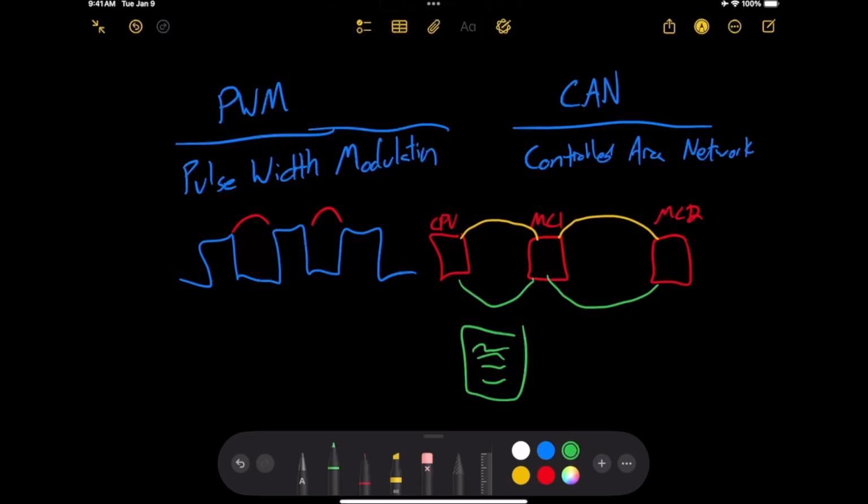Any questions about kind of these two different methodologies? That's kind of a broad overview. You can get way more granular and more detailed on it, but that's kind of a brief overview.